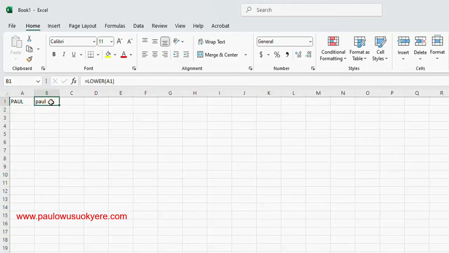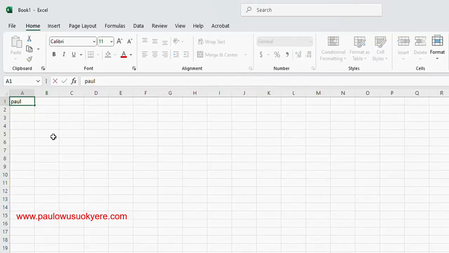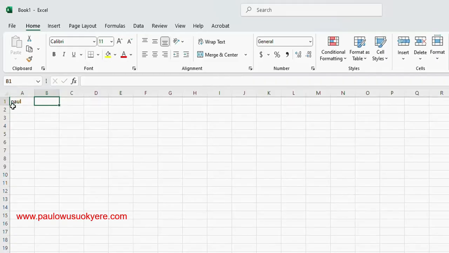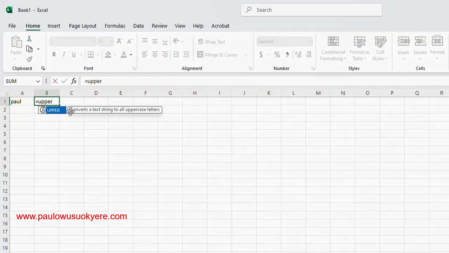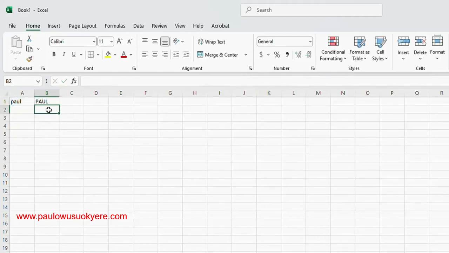Now let me delete everything and write Paul in small letters or lower cases this time. Now I want to use an Excel function to convert the small letters to capital letters, and here you have to use the upper function. So equal upper, open parenthesis, select the text, close the parenthesis, then press enter, and it will write it in capital letters or upper cases.